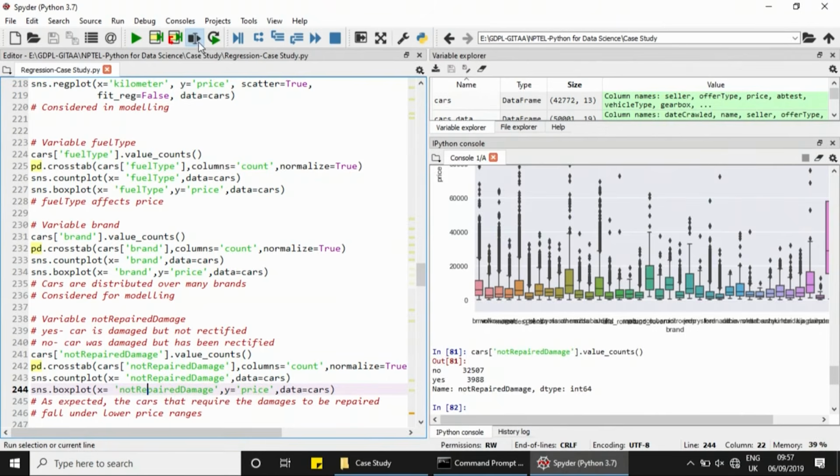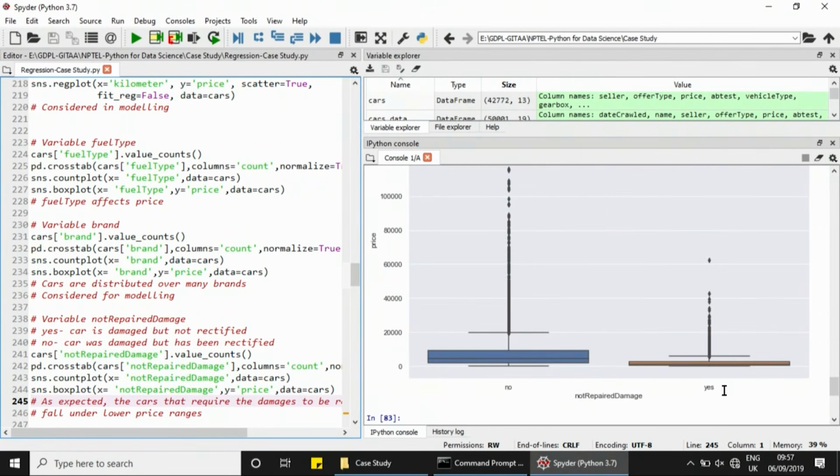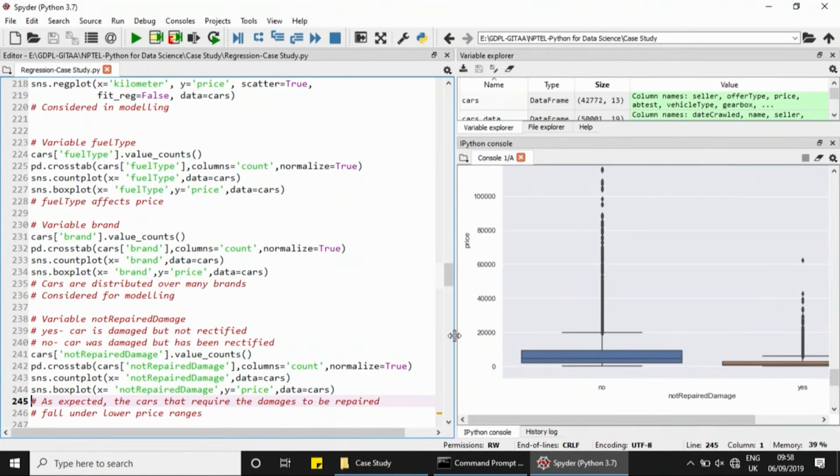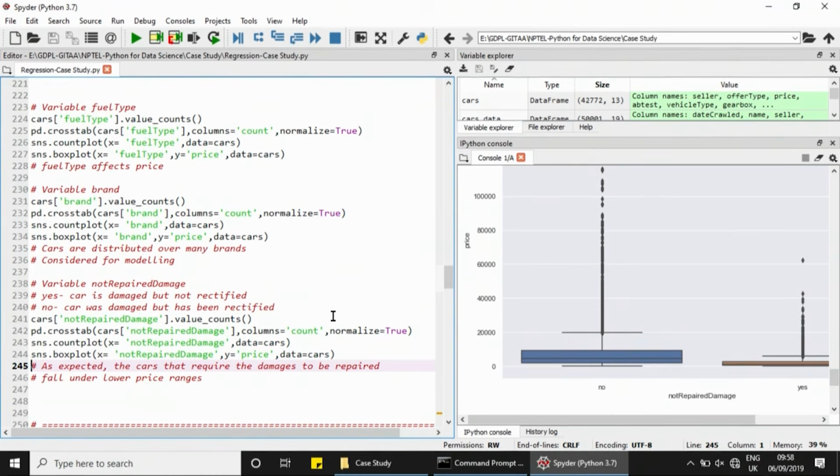But if you want to see their effect on price, you will have to do a box plot, which eventually tells you that cars where the damage has not been rectified are under the category yes and they have a lower price range. So, cars where the damage has not been looked after are being sold or quoted for a lower price range compared to the cars where the damage has been rectified. So, there is a clear cut difference between the two categories and their effect on price, and hence we are going to retain the variable not repaired damaged, right.